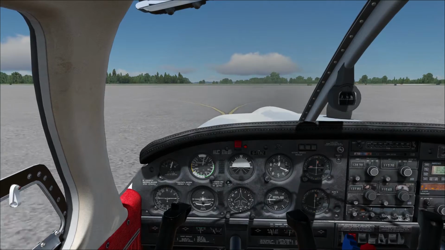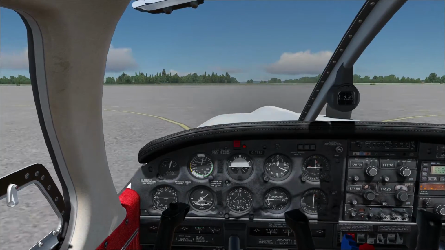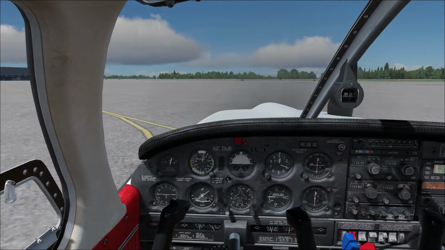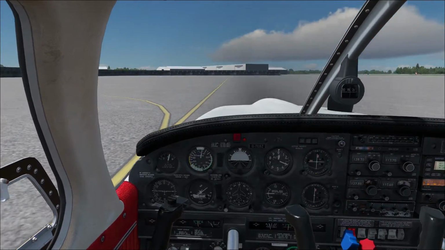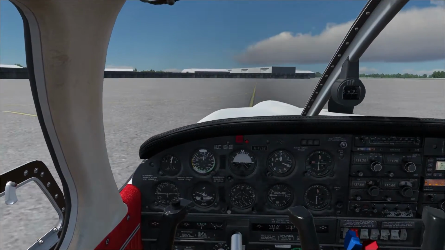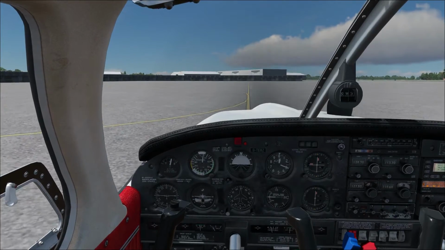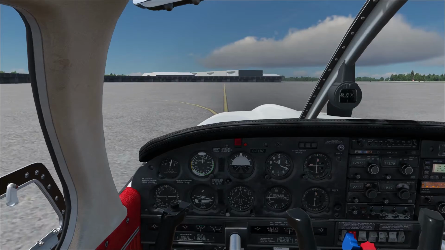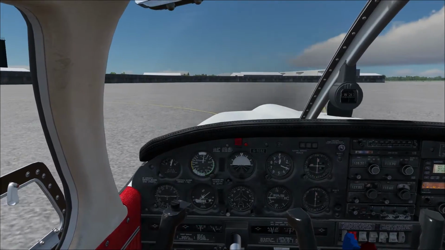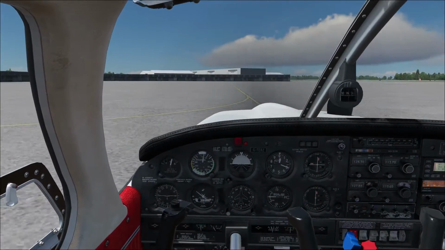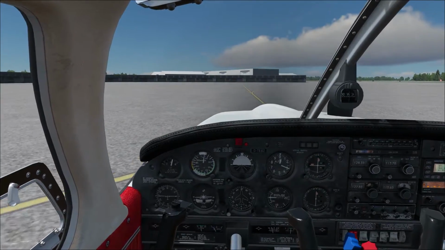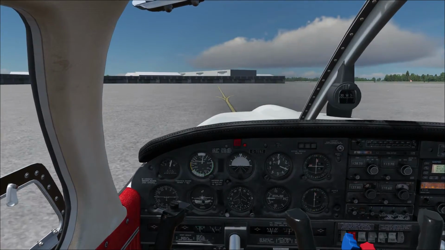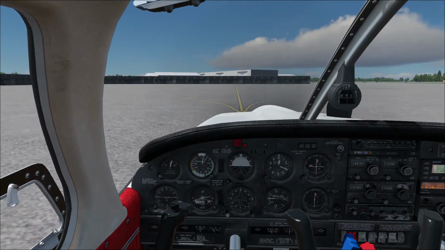And we're going to turn, let's go left here. I can kill the power a bit. You may need to use your brakes to get the aircraft turning a bit better, depending on how fast you're going. Oops. That's better. And we're now going to take a right here.